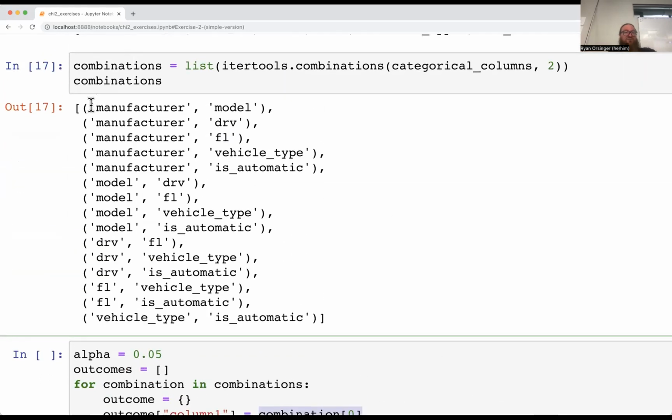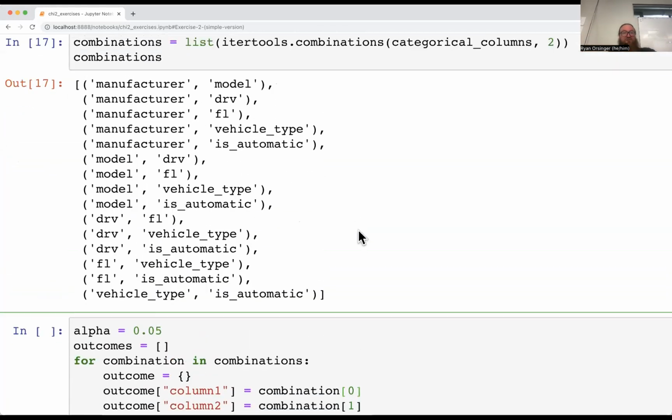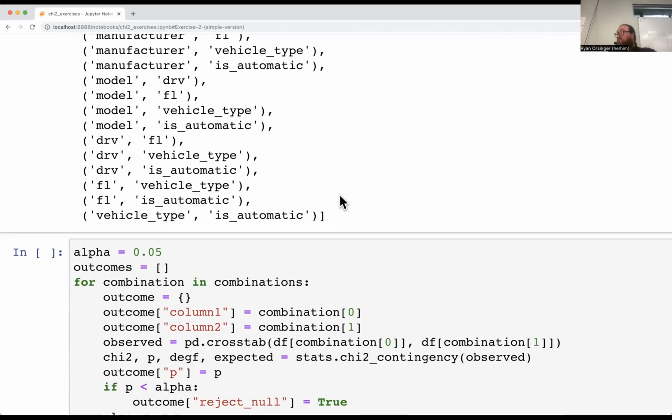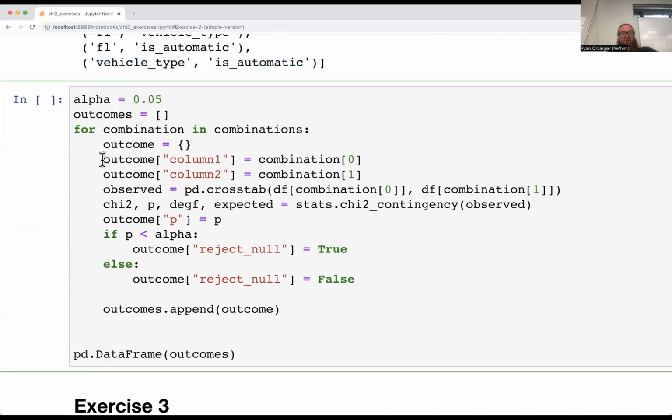So the first time through this loop, we're combining manufacturer and model. That's the first test through this loop. So combination bracket 0 is manufacturer because that's the first element of the tuple. Second element is model. The last time through the loop, our pairs are vehicle type and is automatic. So on that dictionary, I set up the column name. My keys are not very original. My key is called column 1, column 2. And then the value will be whatever the column's name is.